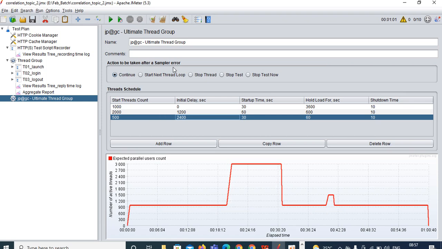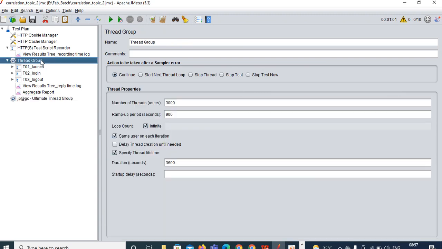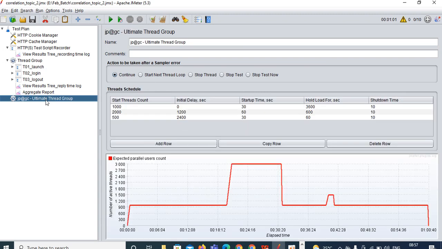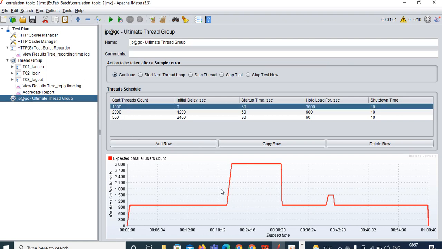So this is done using the ultimate thread group. Using the normal thread group you cannot design this kind of scenario, so we need to use the special thread group, the ultimate thread group, to design the scenario like this. You can play with this ultimate thread group: give the numbers and see how the graph looks. Play with these two, experiment with them on your own. Then only you will come to know about the ultimate thread group.